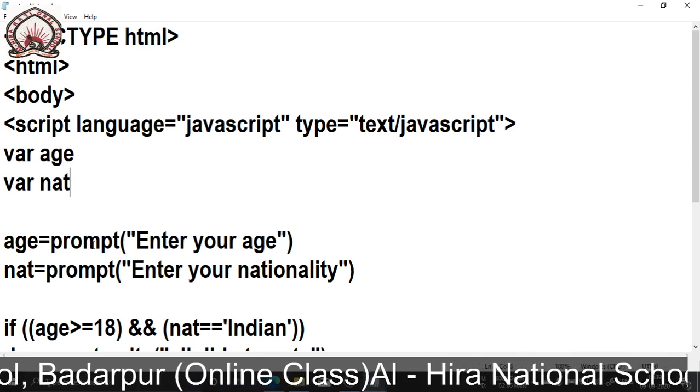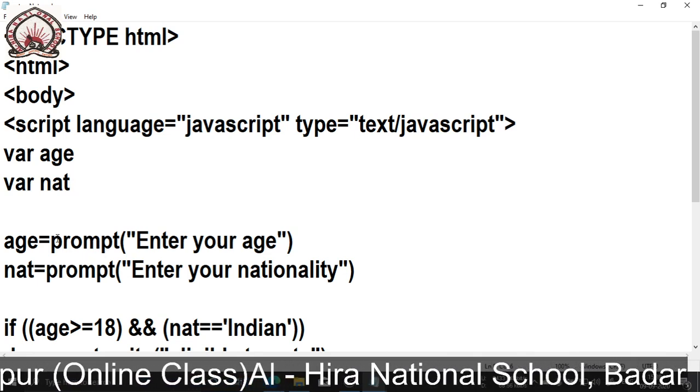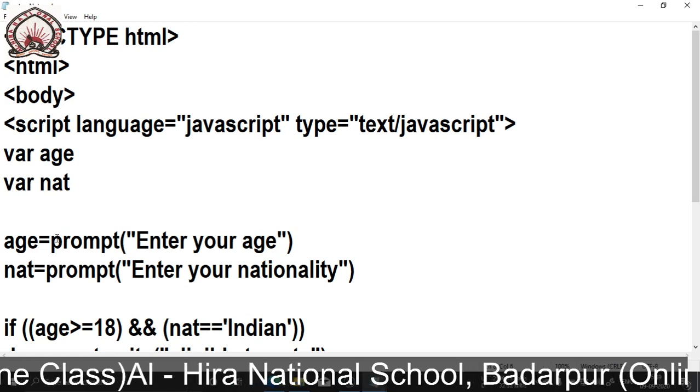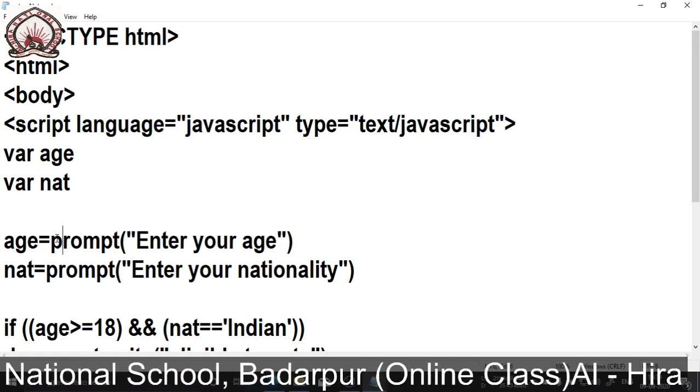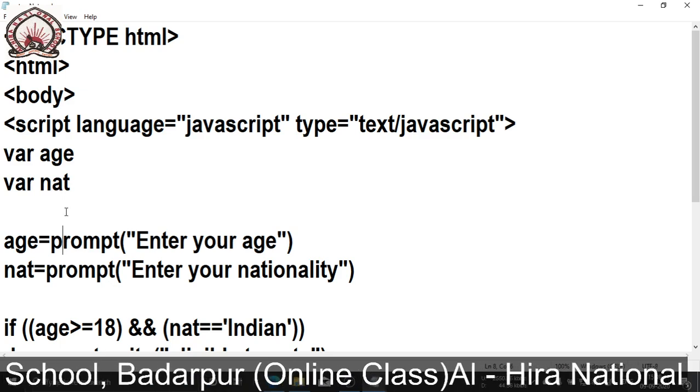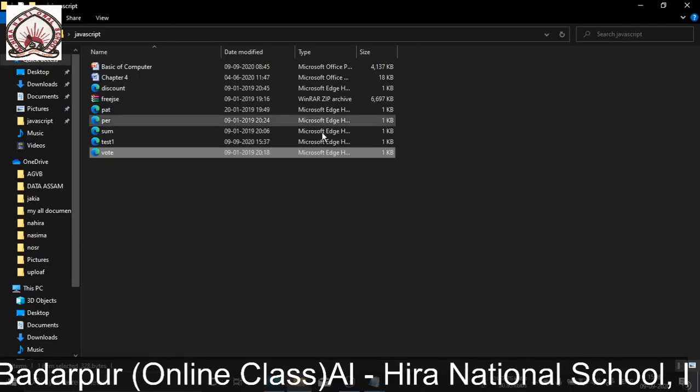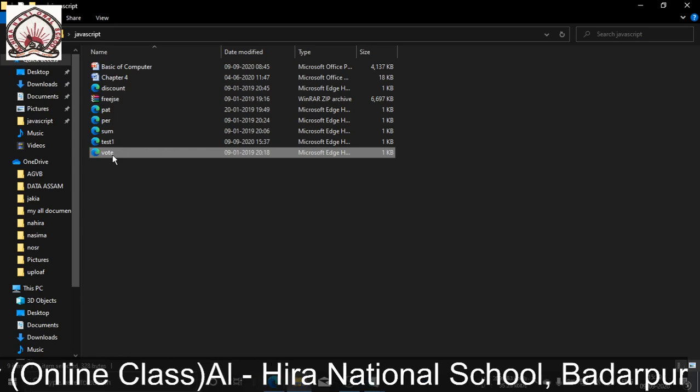Now prompt is a command. We use the prompt command to get some input from the user. So let me show you this one. Let me just run it.